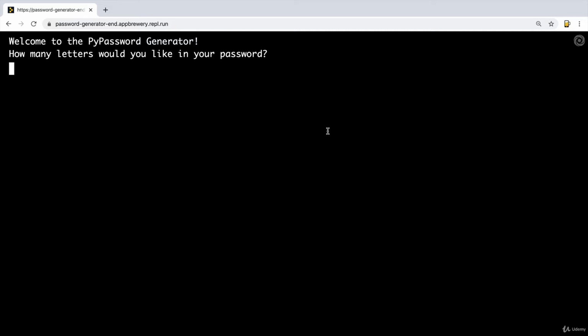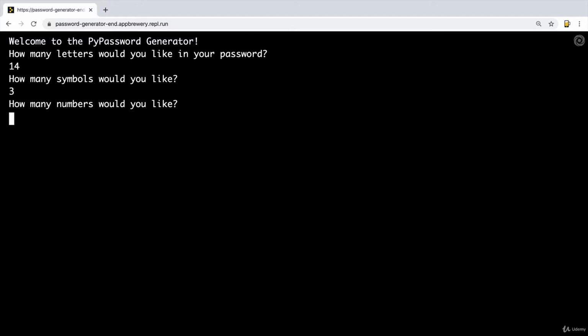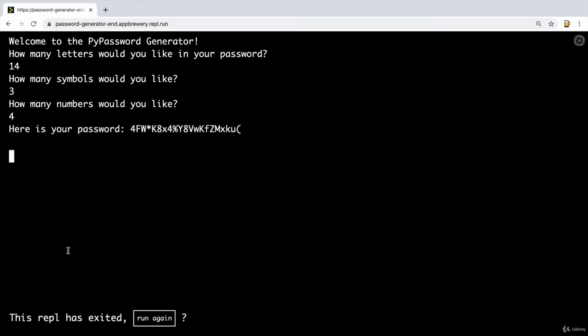Now that we've learned all about loops in Python, we're finally ready to tackle our final project of the day, which is the Py password generator. Our program will ask us, how many letters would you like in your password? So I will say, I would like a long password, let's say 14. How many symbols? 3. How many numbers? 4. And it's going to generate me a password that is almost completely impossible to crack by any hacker, no matter how talented they are. So the project of today is to build this password generator.